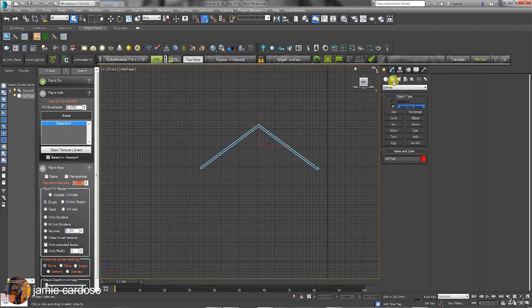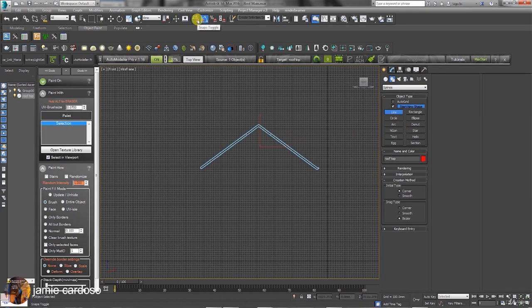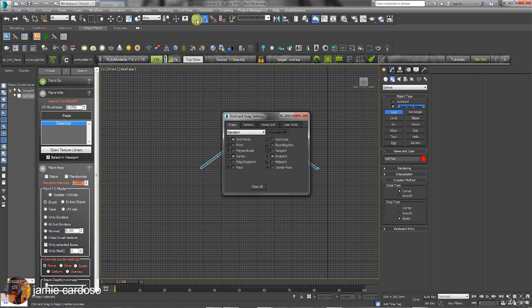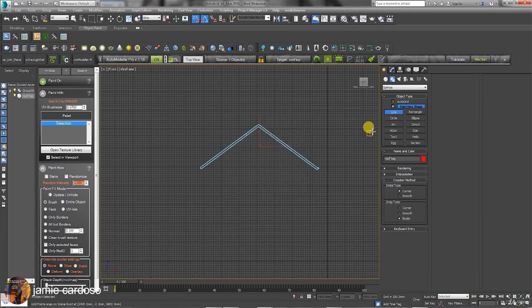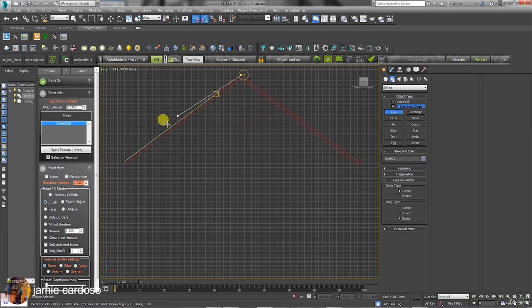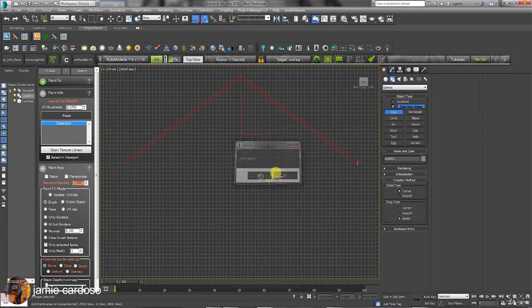Click on the Shapes command panel and choose the Line button. Next, enable the Grid and Snap Settings button and right click on it. Under Snaps, the Vertex function is enabled and the Endpoint. Under Options, all these other functions were enabled, as well as the remaining functions seen here. Begin clicking and dragging some of these points to trace over the roof. Click Yes to close the spline.